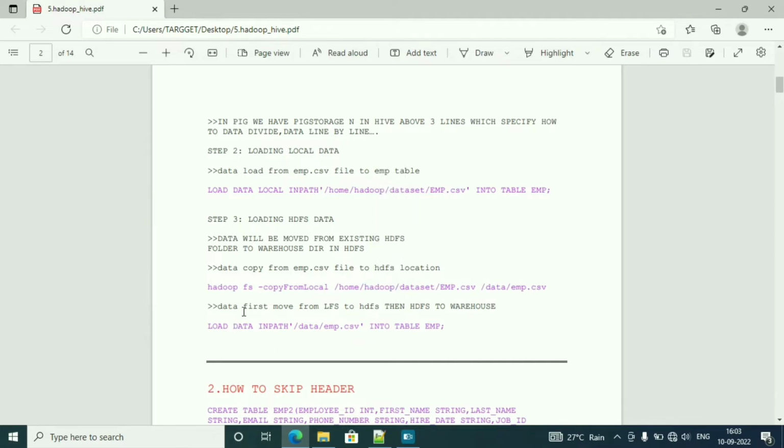So okay, then data first moves from the local system to HDFS, then from HDFS to the warehouse directory. And for that, how to do it? For that, you need to run the command again, like load data inpath, and here you need to provide the HDFS path, then into table name.